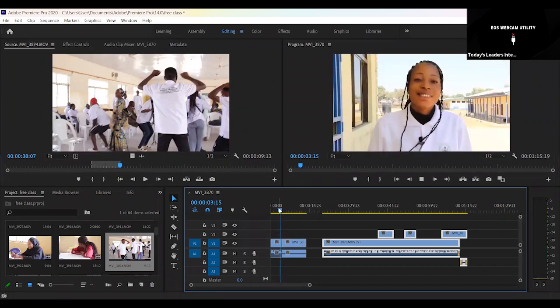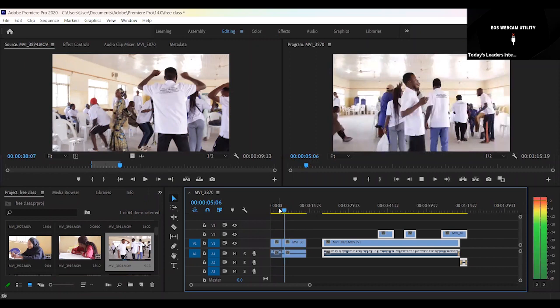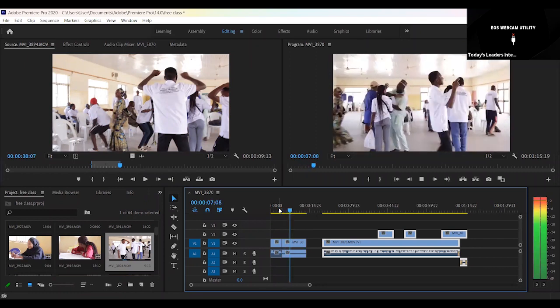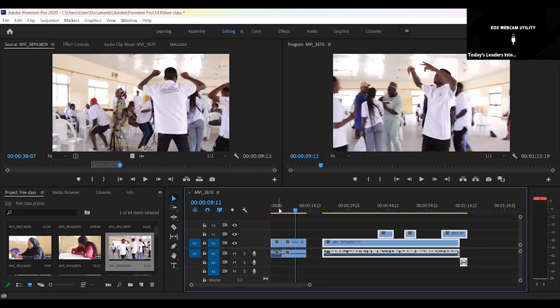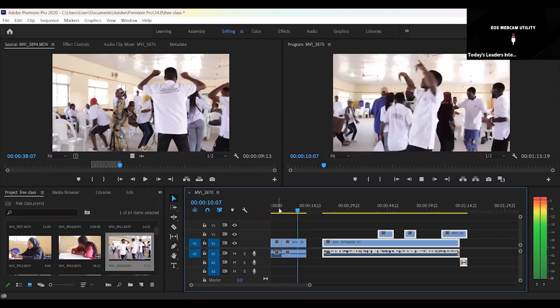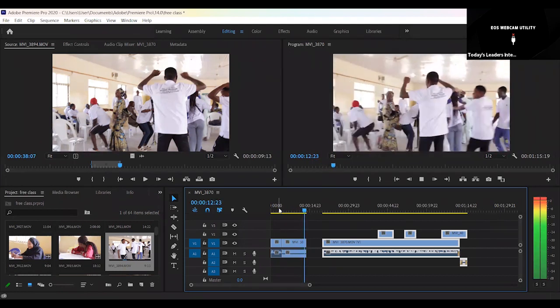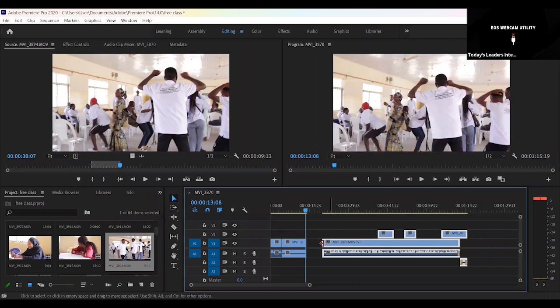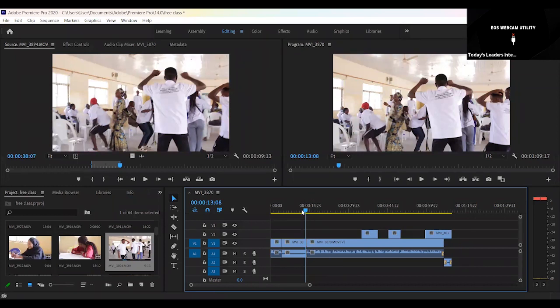So we now have this. Then we now put back our clip, press the empty spot and delete, and it deletes that side.